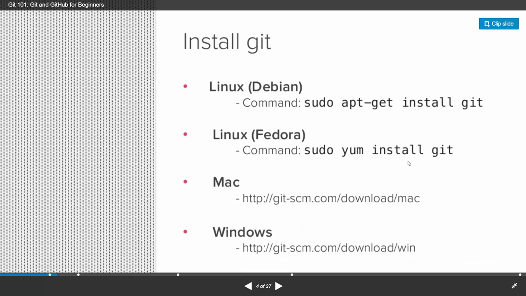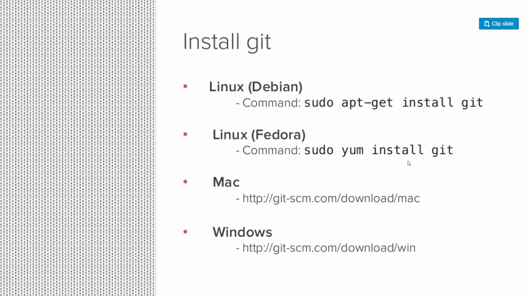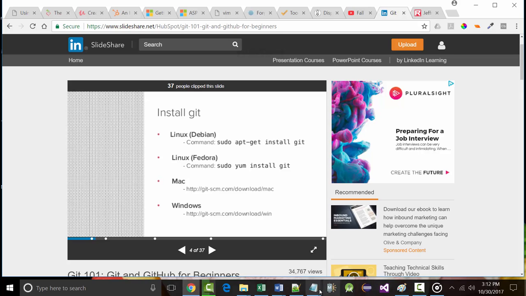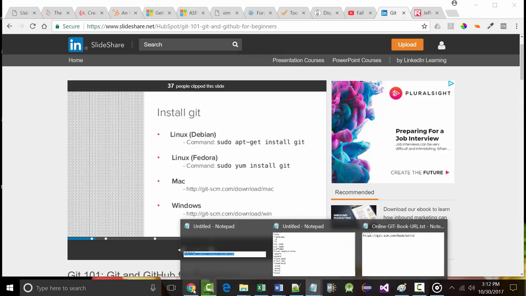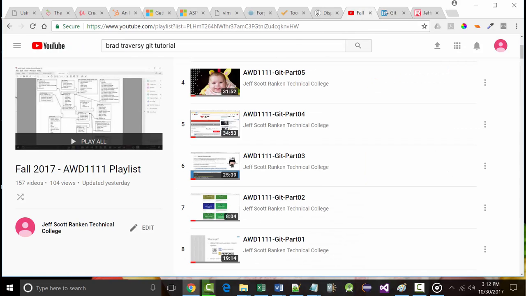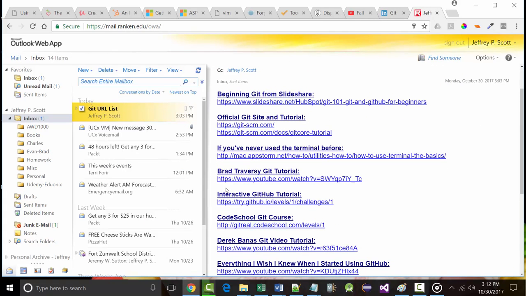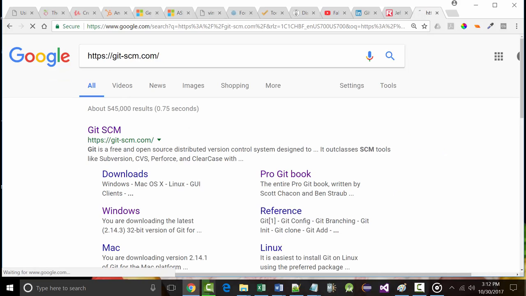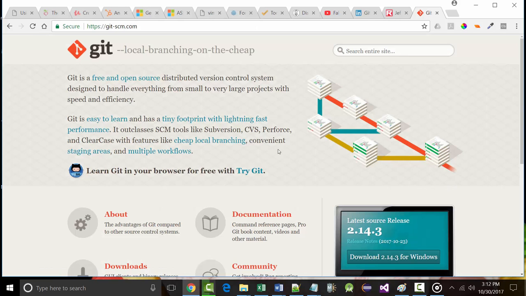First of all, you can go out right here, and this is in the list of URLs I gave you. If you go out to http://git-scm.com/download/win, that's where you can download it. All right? And just so you see this, so that's the download page there, okay?